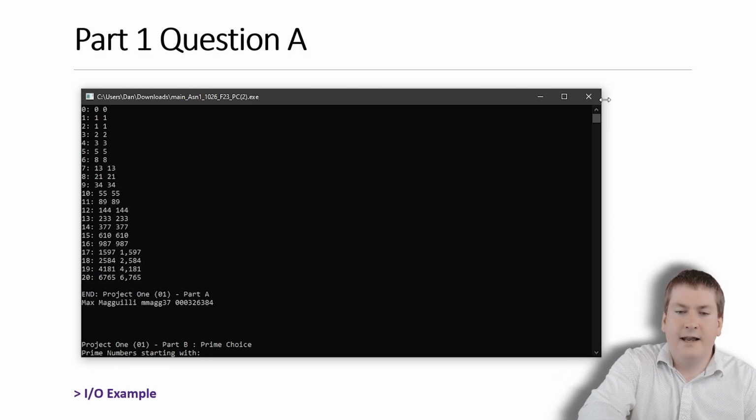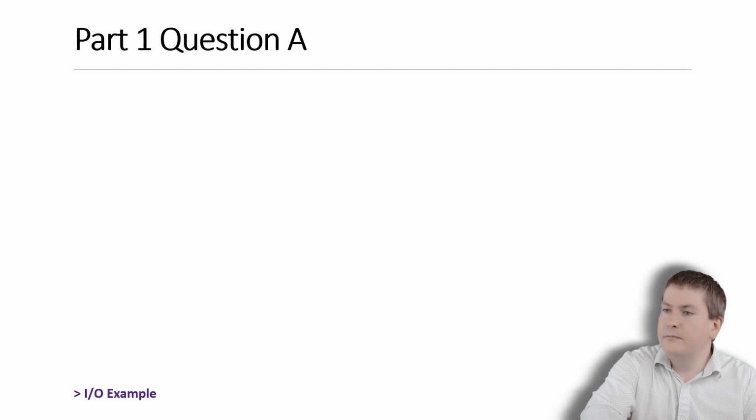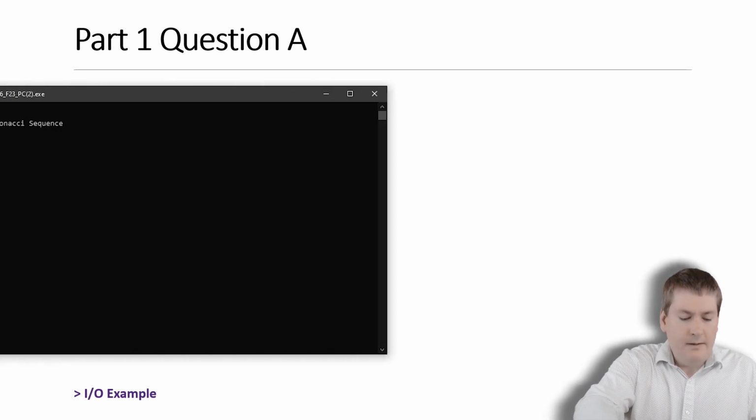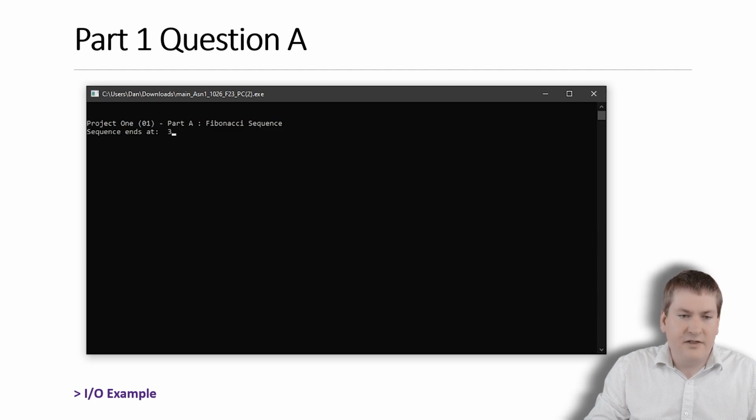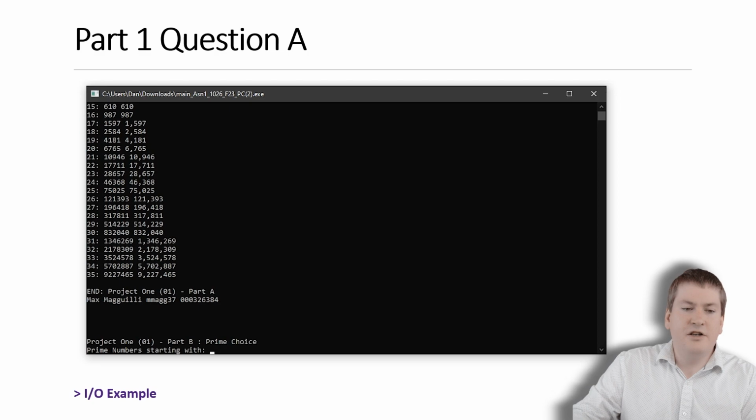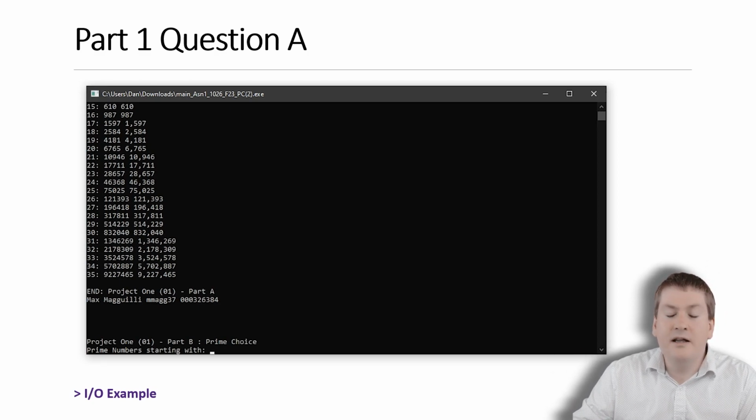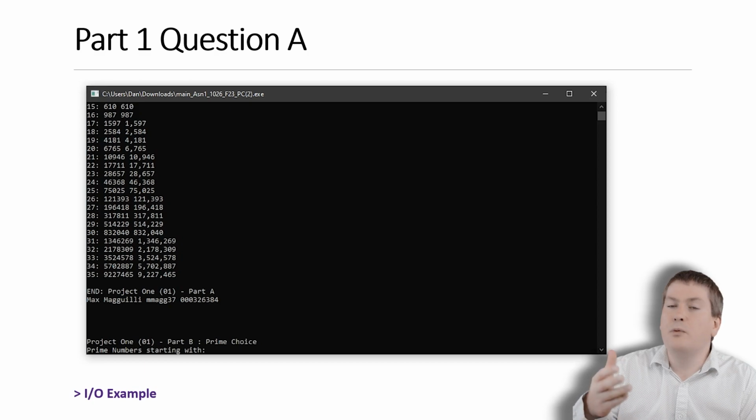So let's run it again and get a better example of that. Okay, so now we're going to try it for, let's say, 35. And you can see once the numbers start getting big, we do need commas in that third column. That is the point of the third column. They should have commas. The second column should be the same number, but without commas.